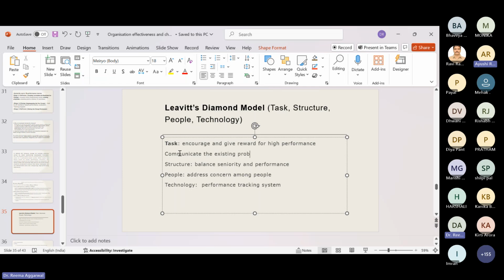What else? For the structure, it should be the transition plan and the training of the managers and the employees. Transition plan and training of employees.